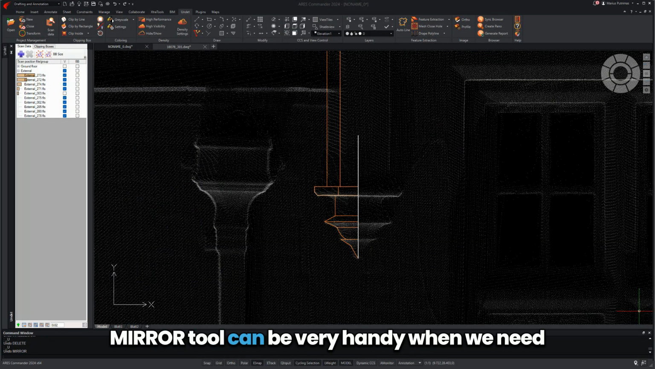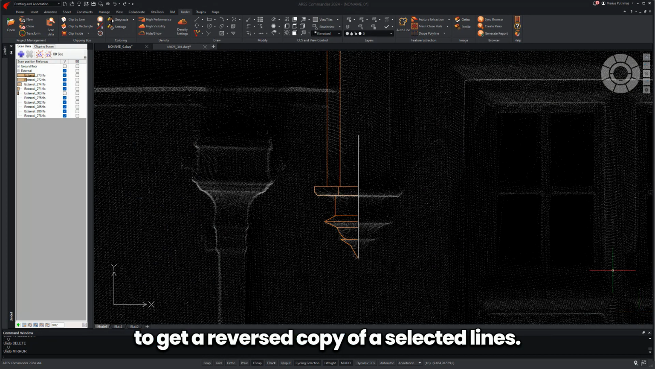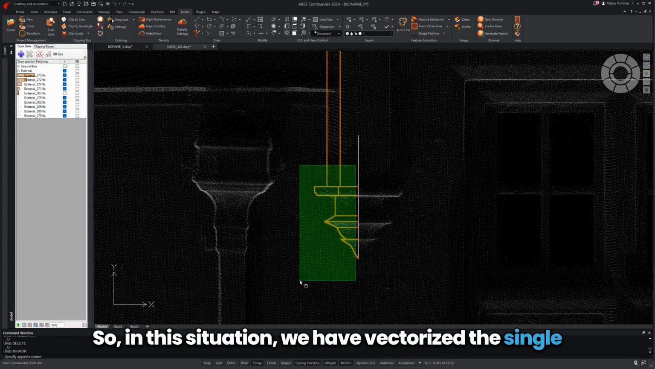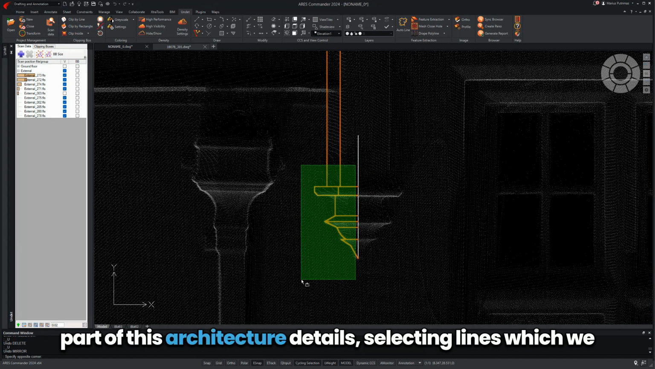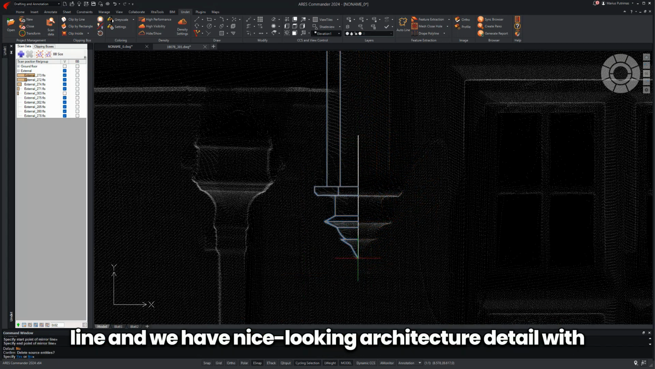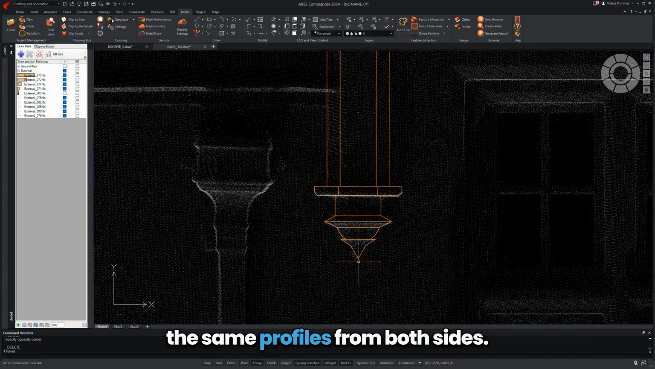The mirror tool can be very handy when we need to get a reversed copy of a selected line. So in this situation, we have vectorized a single part of this architecture detail. Selecting the lines which we want to mirror, typing MIRROR, pressing enter, selecting the center line, and we have a nice looking architecture detail with the same profiles from both sides.